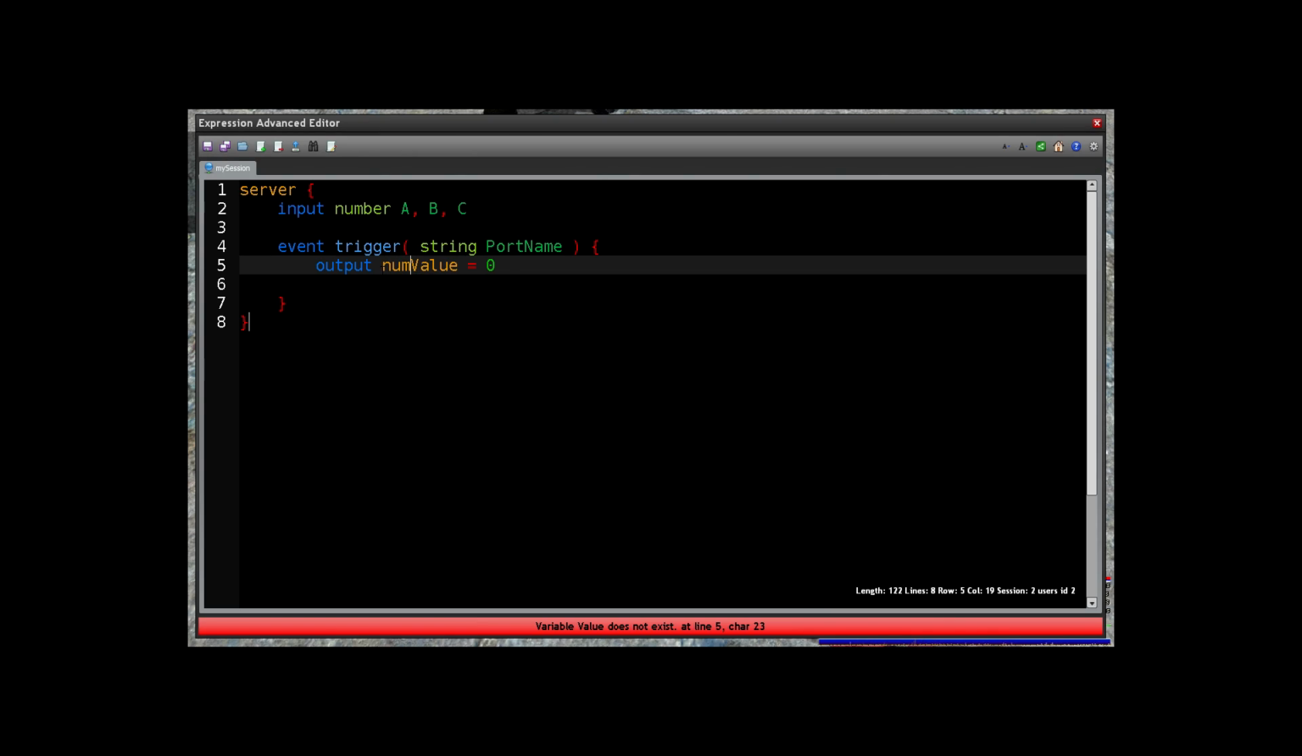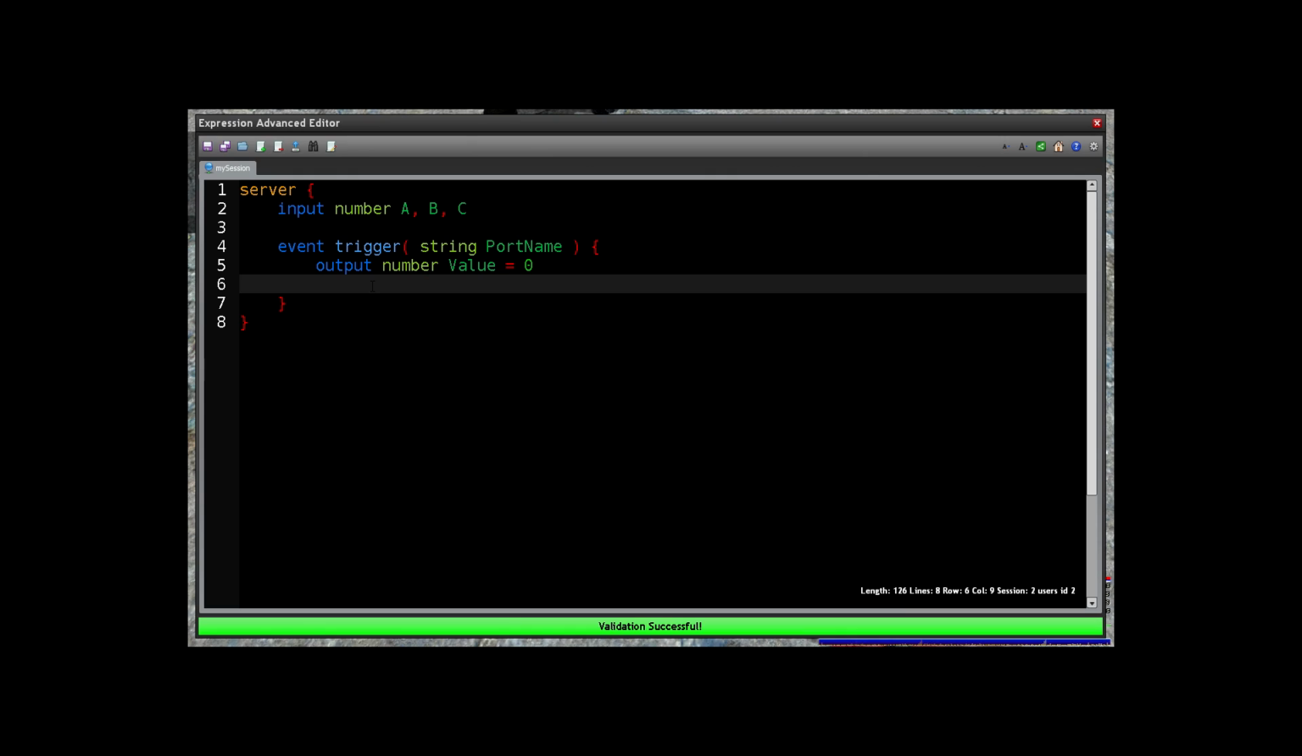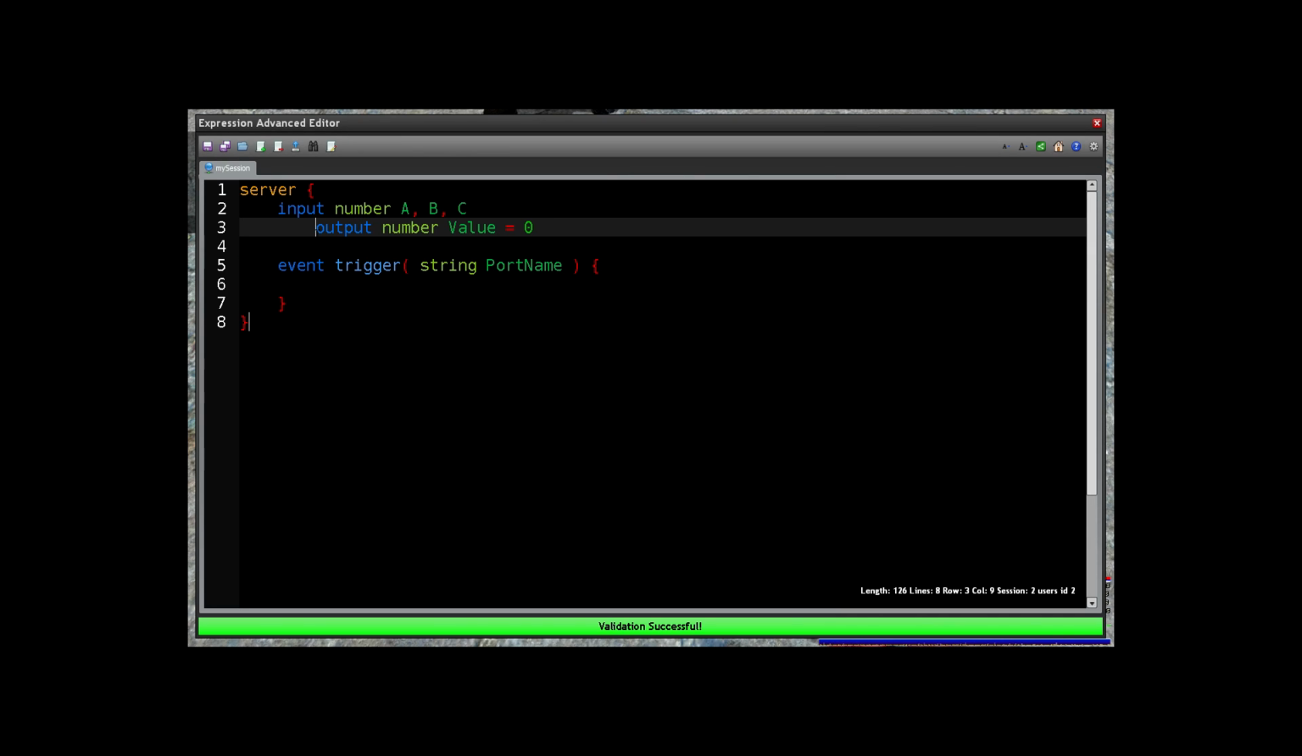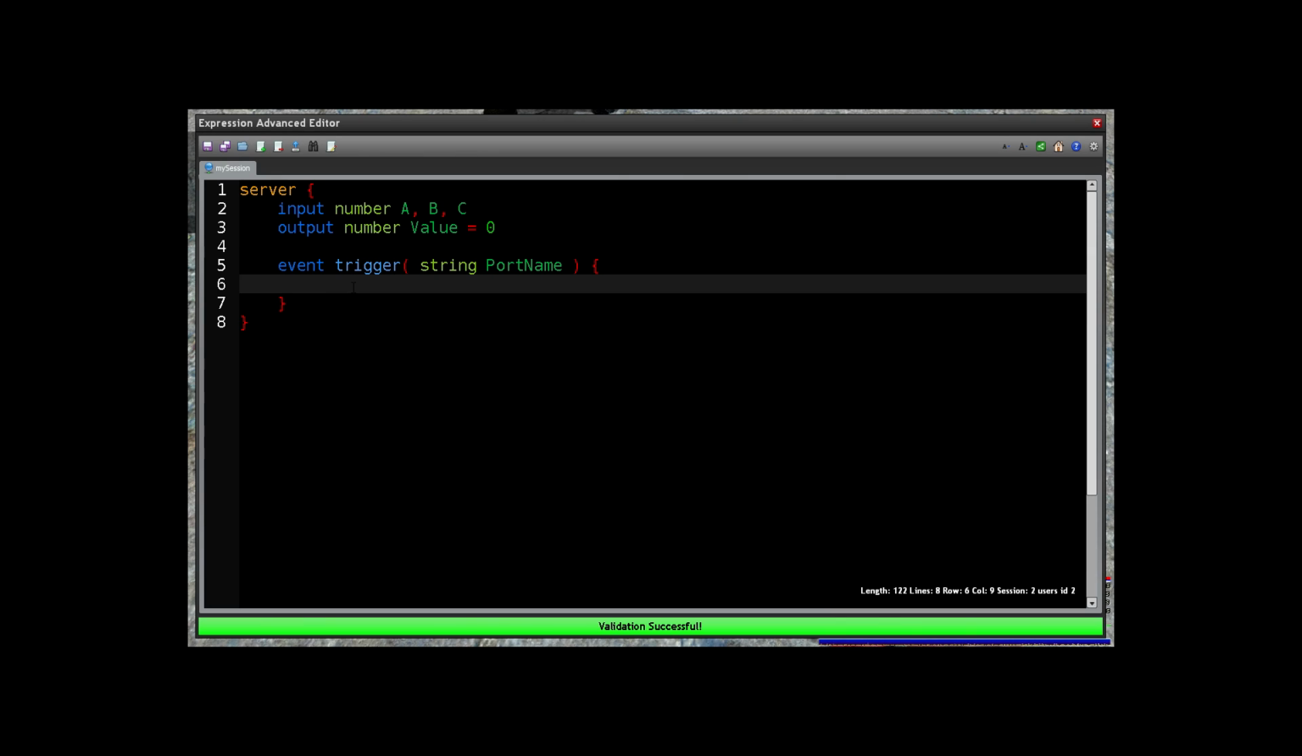Alright, output number. Okay. Right, in matter of fact, it kind of does matter where it goes, so let's put it there for the moment. Don't the inputs and outputs have to be before the code though? No, they don't. They can literally appear anywhere you want them to.